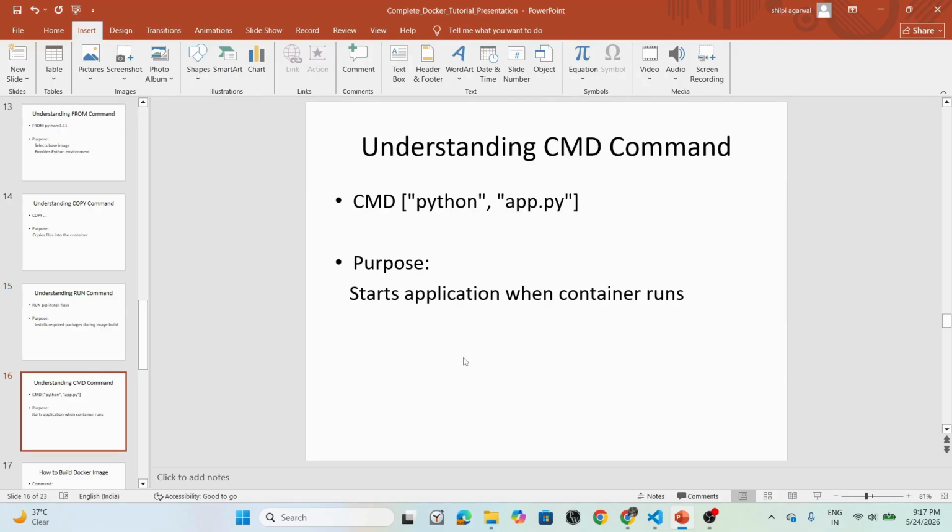Next is CMD python app.py. So basically after all these commands we have to start our application when the container runs. So for that we used CMD python app.py to start our application.